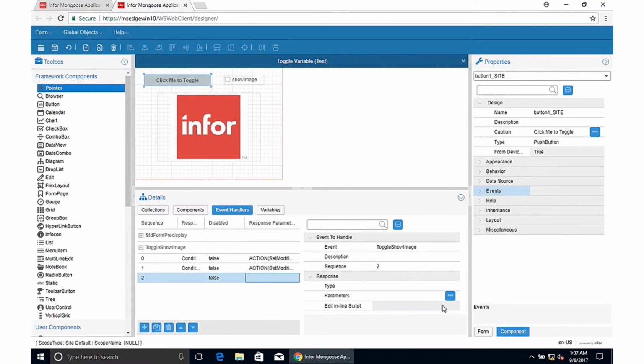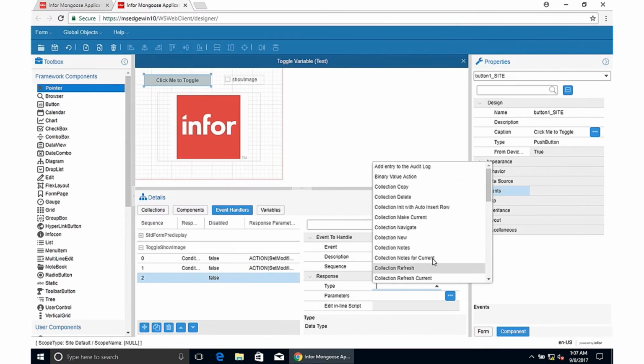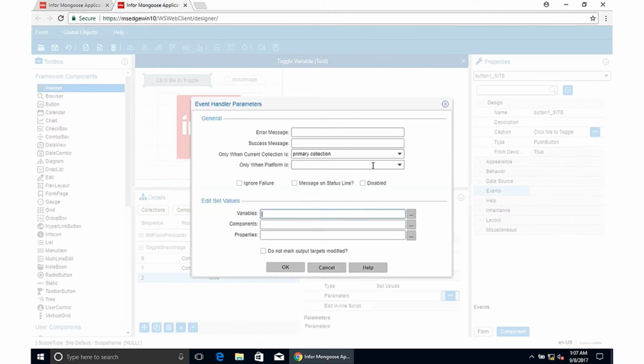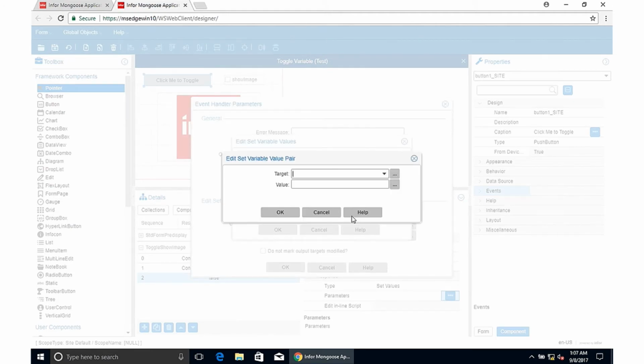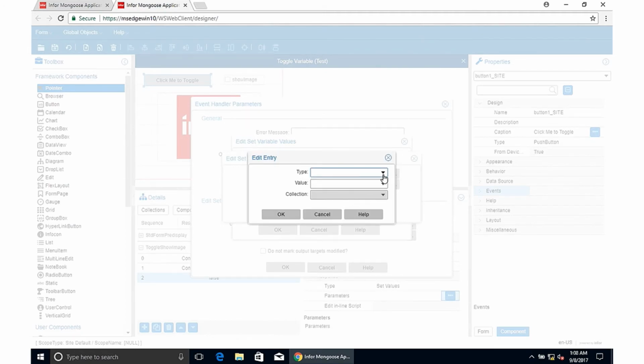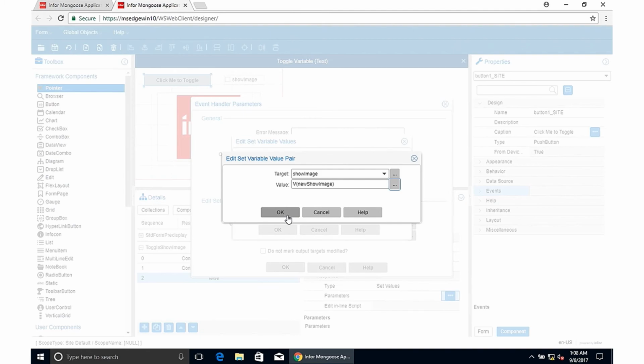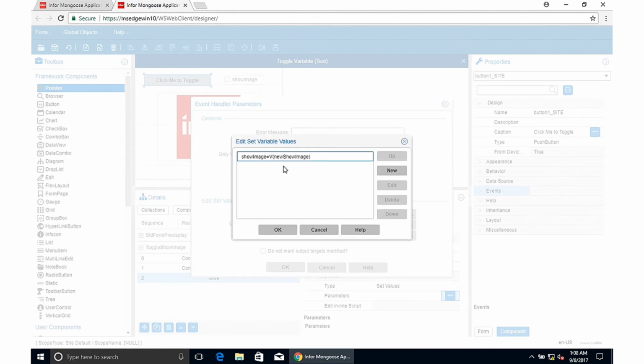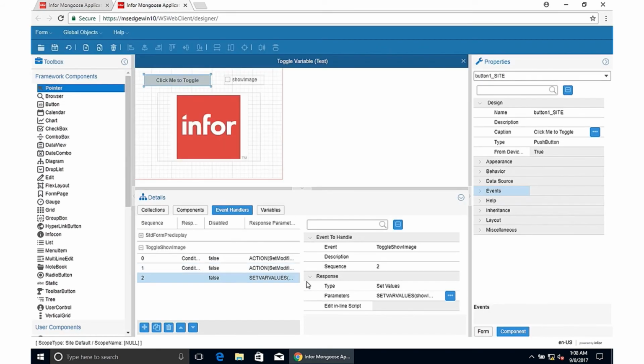This is going to be a type set values. And all this is going to do is it's going to set our show image variable from our new show image variable. So the type is a variable value, and it's our new show image. So what we've done here is we've used the new show image as a temporary variable, checking show image, assigning this, and now we move it back again. So we'll save that. Indicates that it's saved.